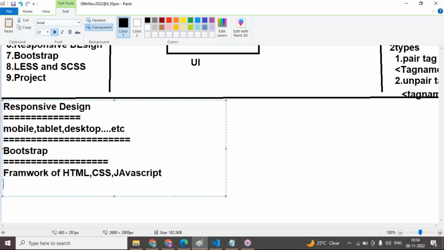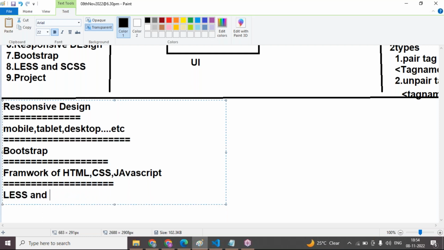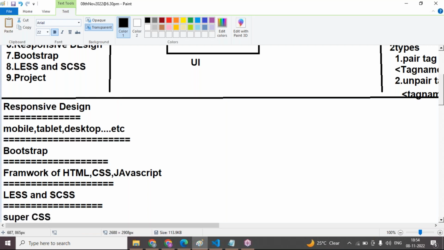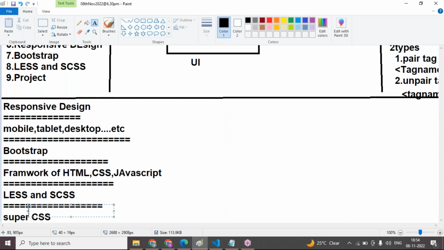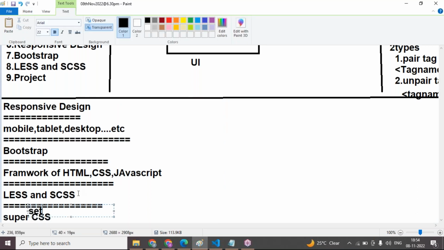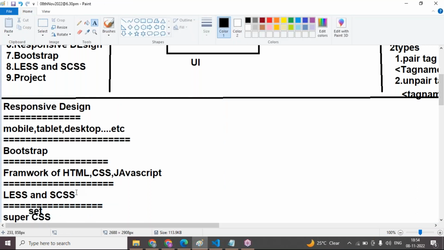Next, how can we work with Less and Sass? Less is the Leaner Style Sheet, and Sass is Syntactically Awesome Style Sheets. These two are just a superset of CSS. Here you can understand how we can write our Less and Sass files, how it will be a superset, how we can create our output, and how we can execute our program.